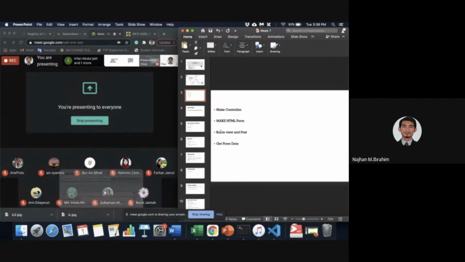In order to do that, we need a route with post. Then how to get data from the form and display it? We need some function. First of all, we need to make a controller. Previously, we have covered how to make a controller.